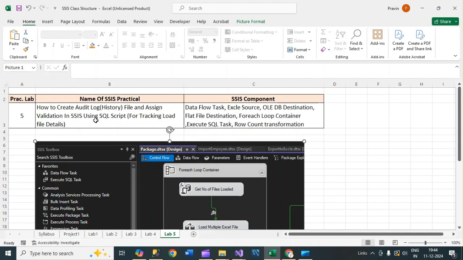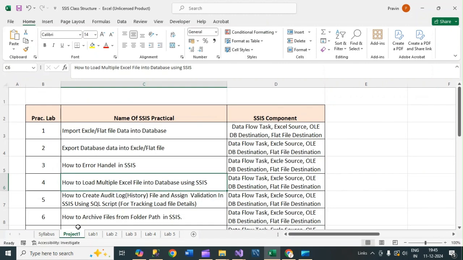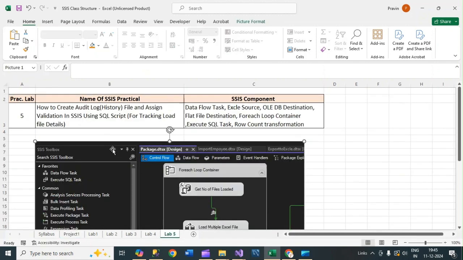In this lab number 5 we will check how we can create an audit log. If you are loading multiple files, then we need to audit the log, meaning how many files loaded, which type of file, and how many records in that file. This is for admin purposes, and as per our project requirement the admin team wants to know how many files loaded, and if a file is not loaded, then they can rerun that SSIS package. In this session we will use the data flow task, Excel source, OLEDB destination, flat file destination, for each loop container, and additionally we will use execute SQL task and row count transformation.